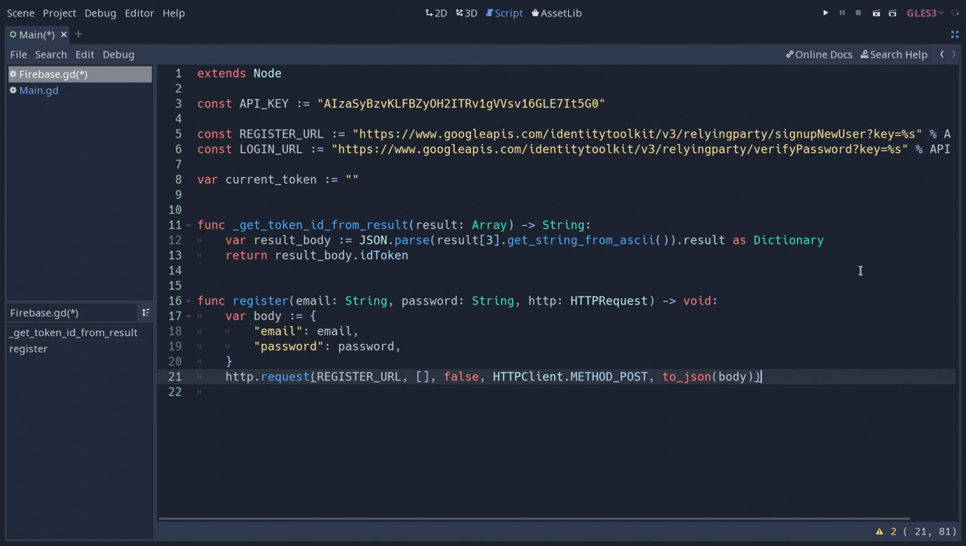Now, the request is something asynchronous. This means that we don't know when this request is going to get finished because of the speed of our connection. Maybe the server is not working correctly, so it can take a while for it to respond to us. This means that we're going to have to use yield to stop the execution of our register function. And when the request completed signal gets emitted from our HTTP request node, we're going to get a result, which is going to be an array.